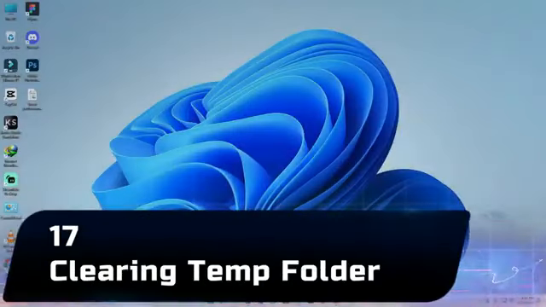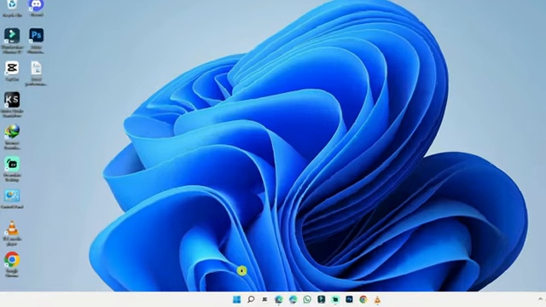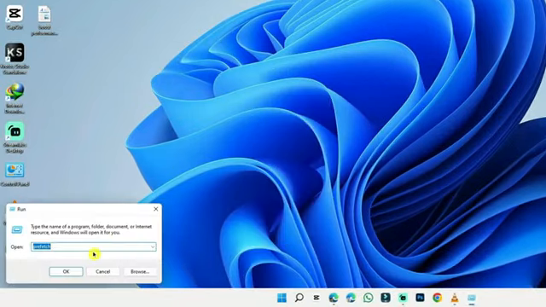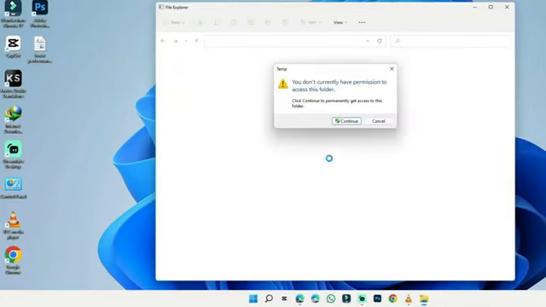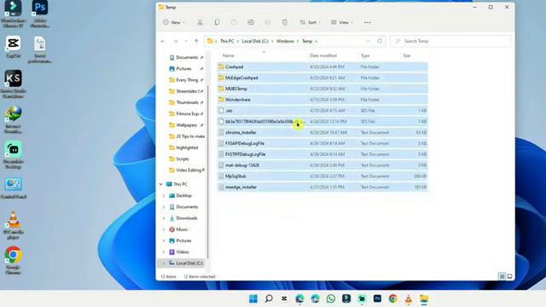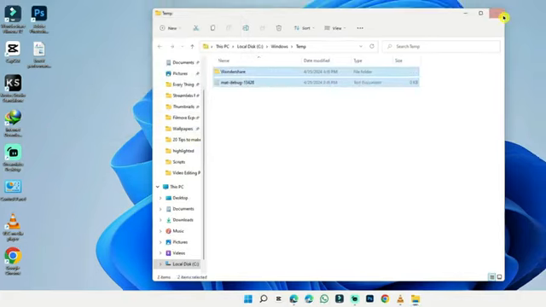Tip number 17, clearing temp folder. Clearing the temp folder frees up space and can improve system performance by removing unnecessary temporary files. Next, let's tackle the temp folder. Open the Run window, type temp, and hit OK. Even if your computer is relatively clean, there might still be some leftover junk from applications. Select any file, press Ctrl+A, and then Shift+Delete to clear it out. If some files are not getting deleted, there's no need to worry, you can skip them.